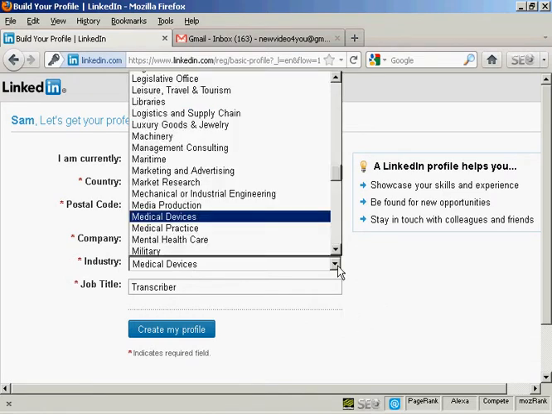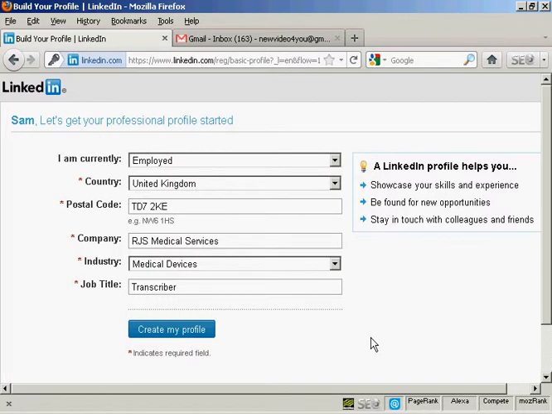There's also a pop-up box here for you to choose your industry, and this is very important because this allows other people who are in the same type of business as you to find you when they look for you on LinkedIn. Okay, when that's all done, click here on Create My Profile.